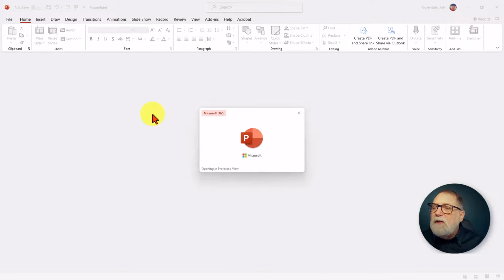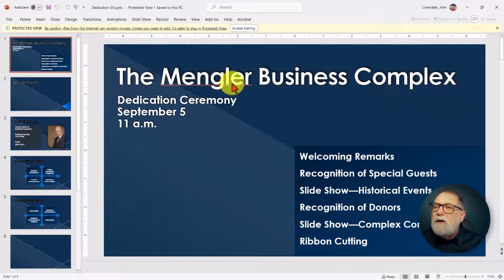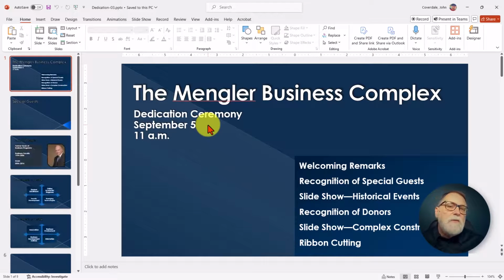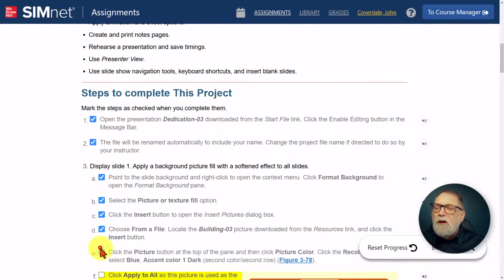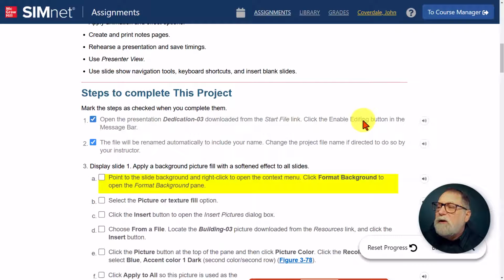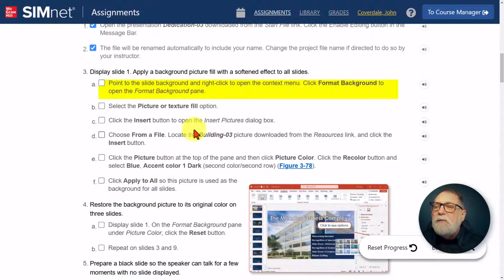I'll double click the icon, open it up in PowerPoint, and as usual it says it's opening this in protected view because it came from the internet. So click on Enable Editing so we can get started. Now we should be able to go back to our instructions and check off the first couple of steps. The first one says to open the presentation. We did that, and we also clicked Enable Editing. We're not going to rename it, so we'll skip that step.